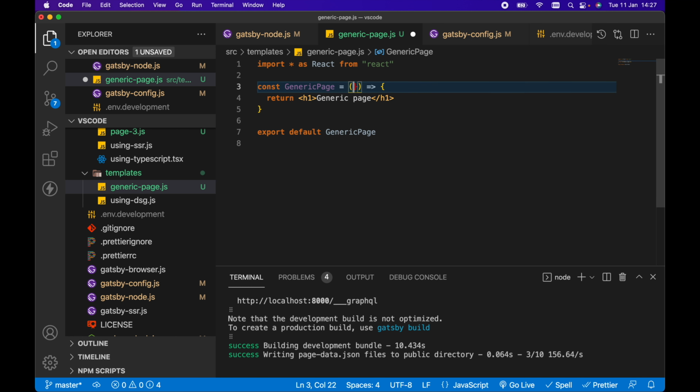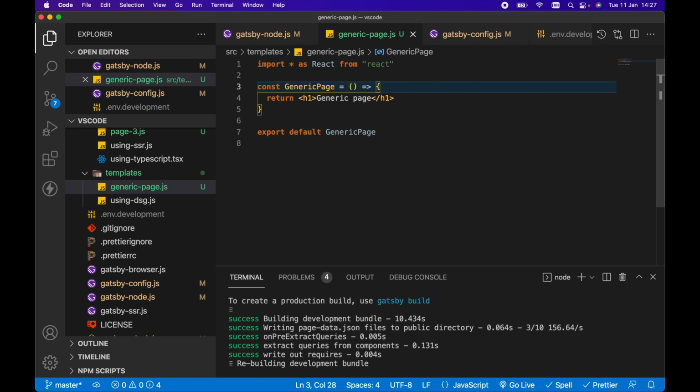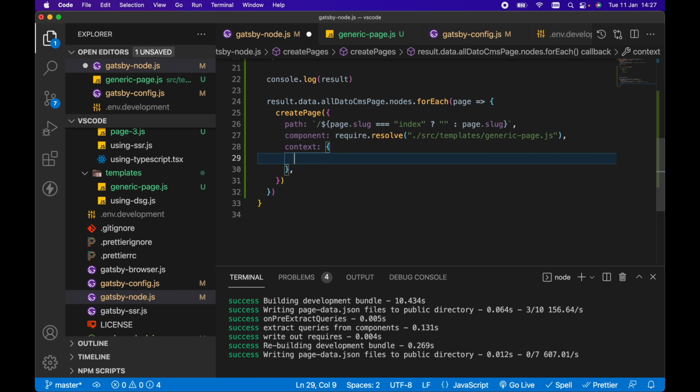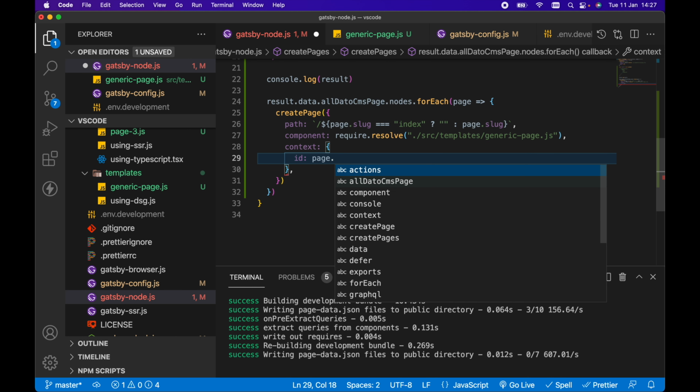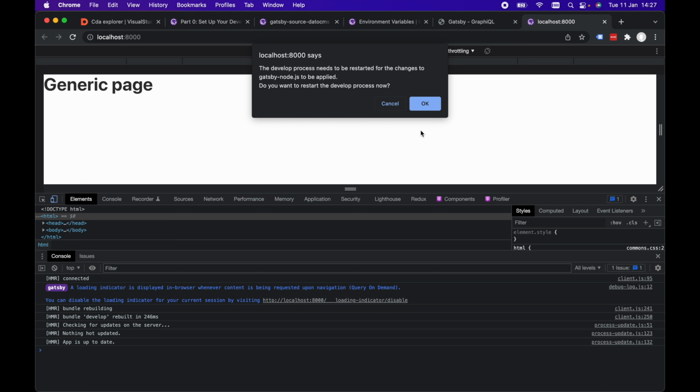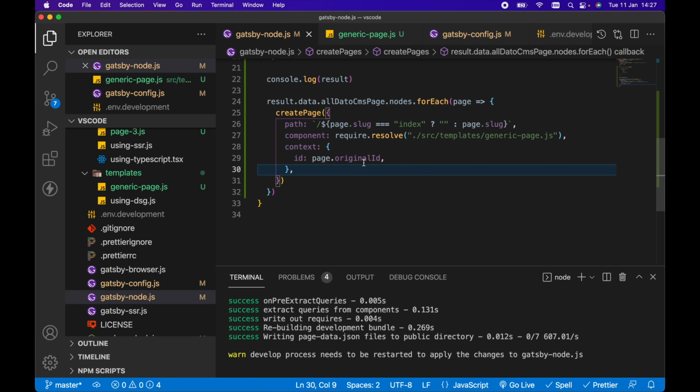So let's remove this destructured ID here. This is really simple to do in Gatsby. Within gatsby-node, any data we want to pass in as props to the component that we specify in the createPage function, in this example the generic page, we just need to pass in to context. So for example, let's pass in ID here to the context, and we want to pass in page.originalId. Let's hit save on that.